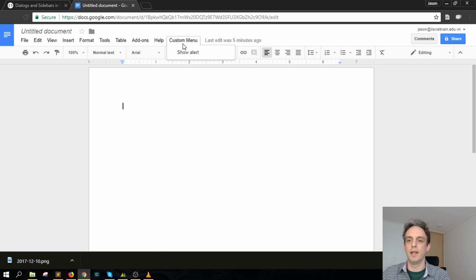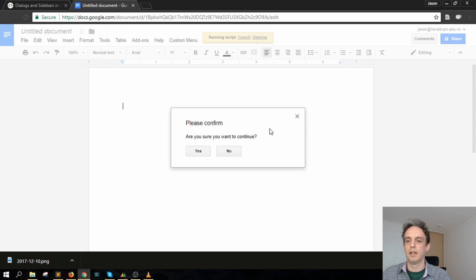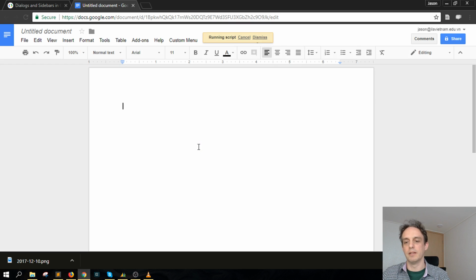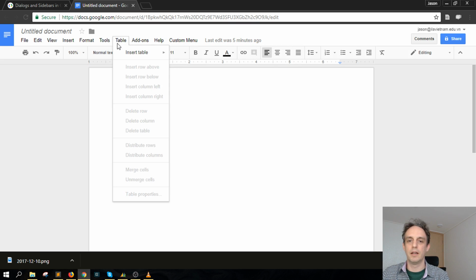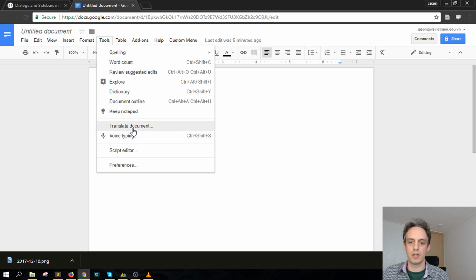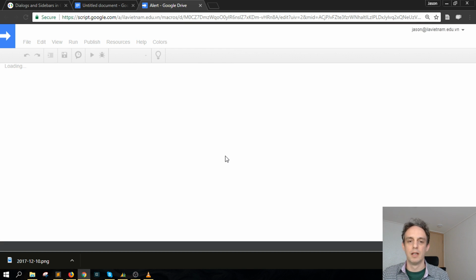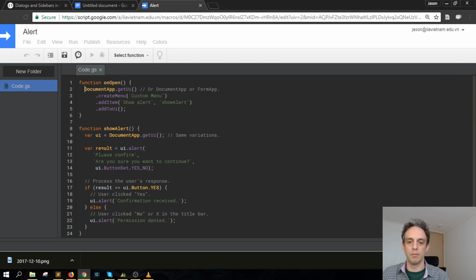there's a menu item there, and then I click on Show Alert, and there's a confirmation, Yes, and then it comes back with the second confirmation like so. So here in our script, we are doing this basic alert, triggering it by a menu item, but the same code could also be triggered from a sidebar or something else.